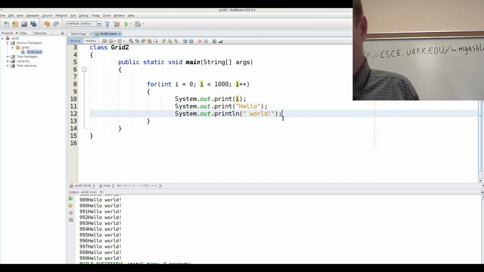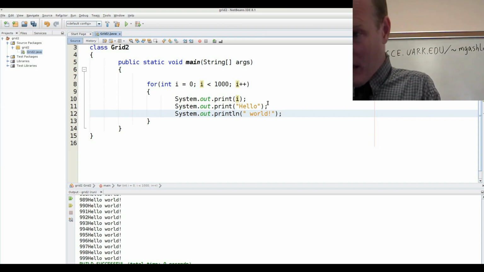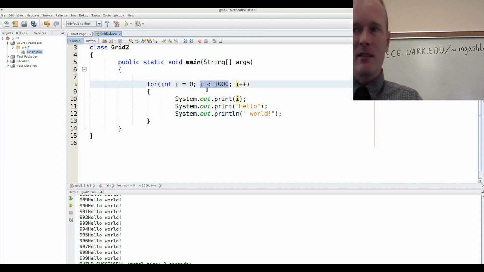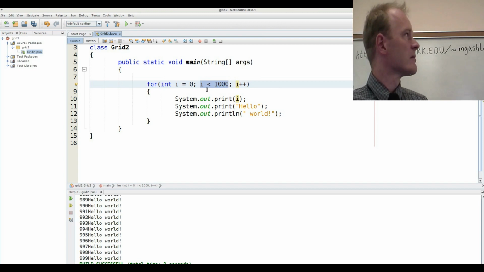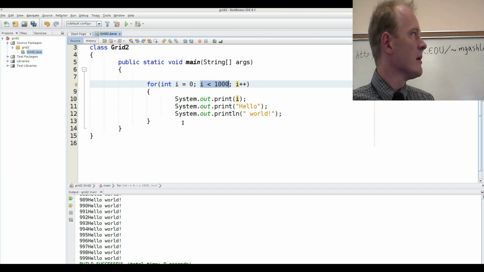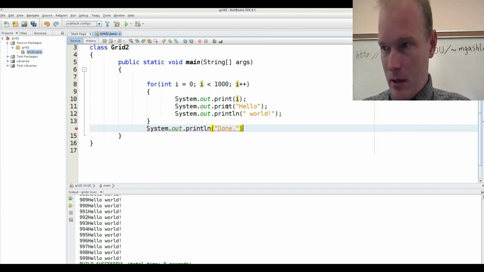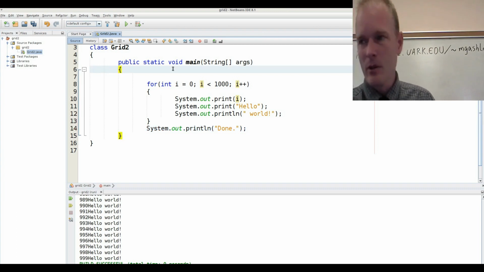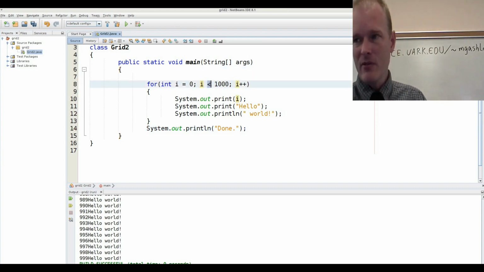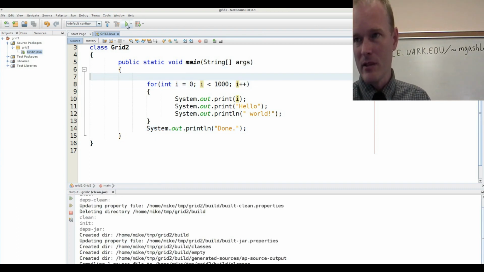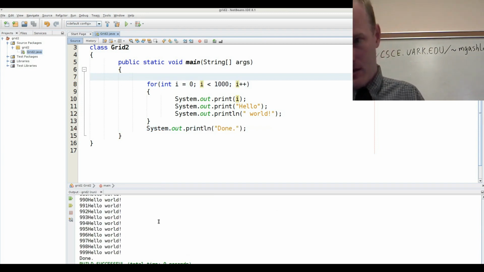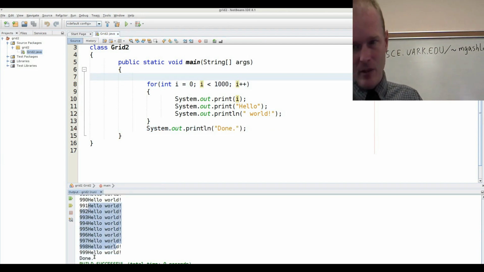Well, it is. Okay. And this is the condition. It's going to repeat this as long as I is less than 1,000. Okay. And when we're done, system.out.println, done. And just for the sake of screwing around to show you what would happen, let's run this again, since I added something. I printed it 1,000 times, then I printed done.